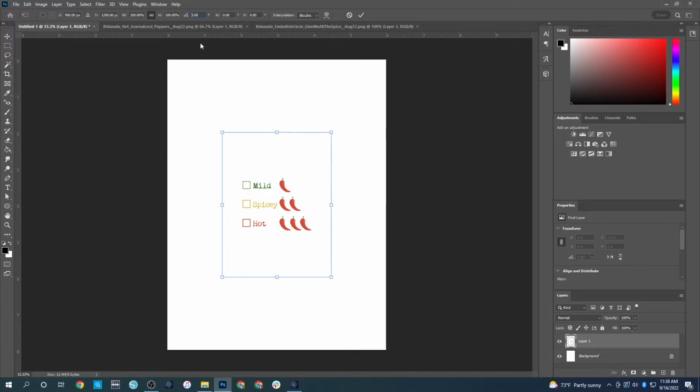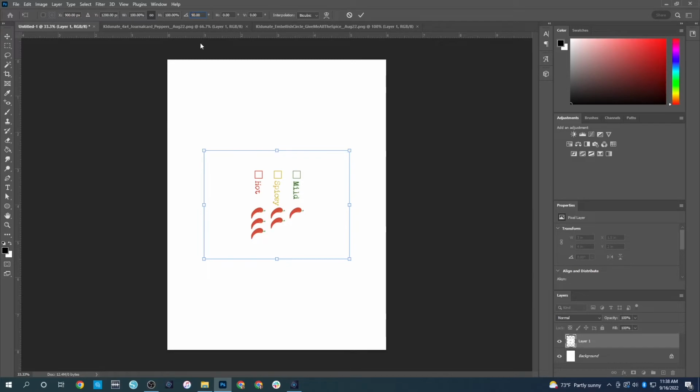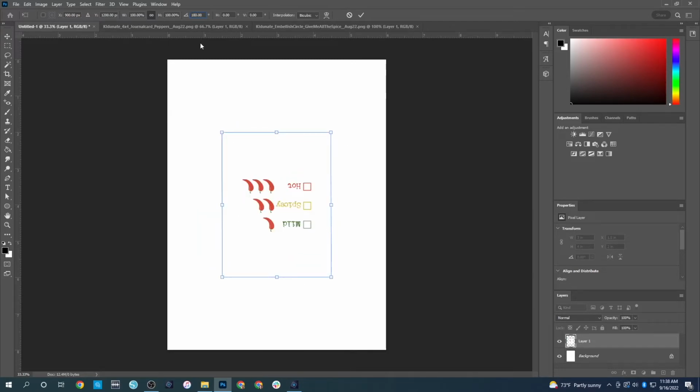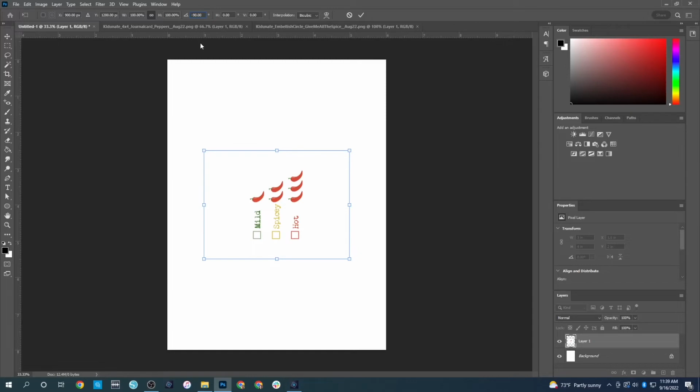So if I were to put in 90, it's going to rotate it exactly on its side. If I do 180, it's going to rotate it upside down. Or if I wanted to rotate it to the left, I would just simply put -90 and it'll rotate it to the left side, so it's on its side as well.